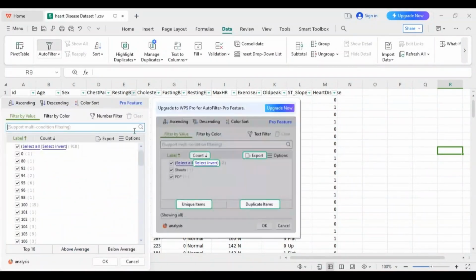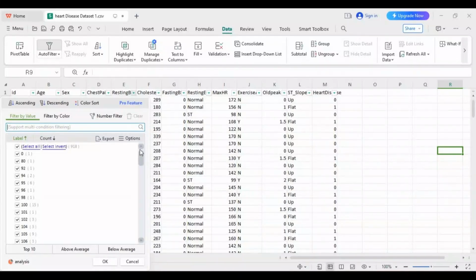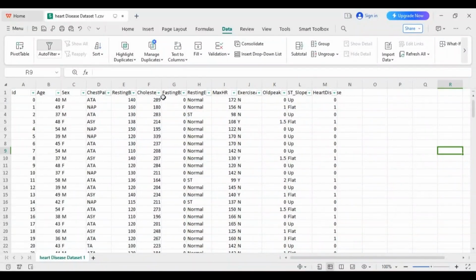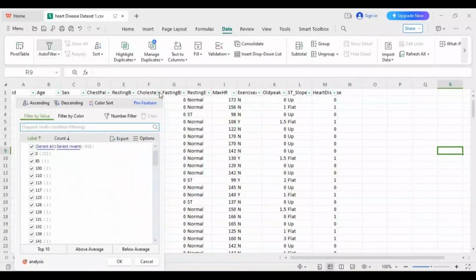We look at the resting BP to check if there's a blank. I don't have any blank. So take it okay. Look at our cholesterol. This is the cholesterol rating from the number 0, 85 up to the highest, 603.